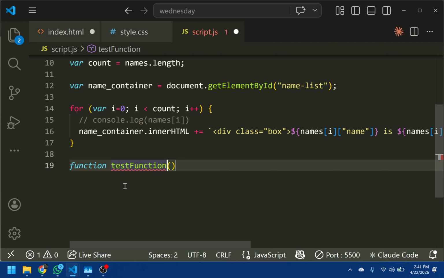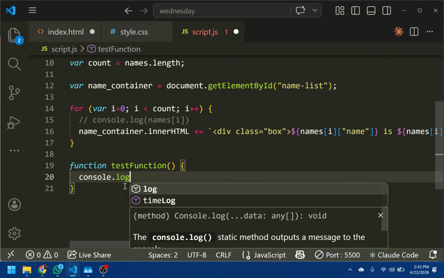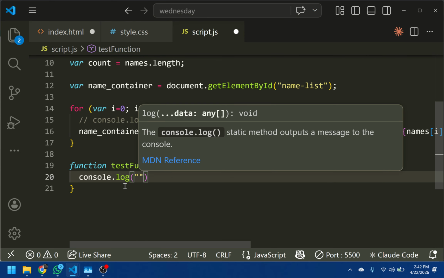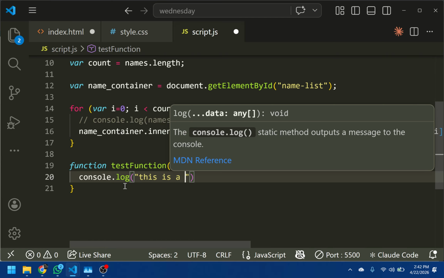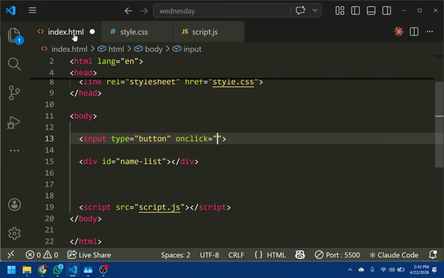And that function is just going to console.log some text to my console. This is a test. All right. So what I'm going to do is reference this function in the HTML. I'm going to say when this button is clicked, I want it to trigger the test function.